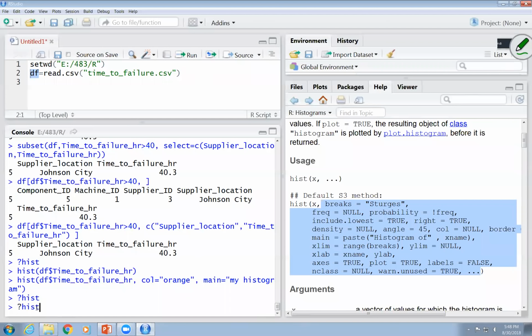So let's say, for instance, we want to change the breaks. So I'm going to call the breaks function, or a command, or element, I don't know the proper word for it. Okay. So I'm saying put my breaks at 0, 10, 20, 30, 40, and 50.